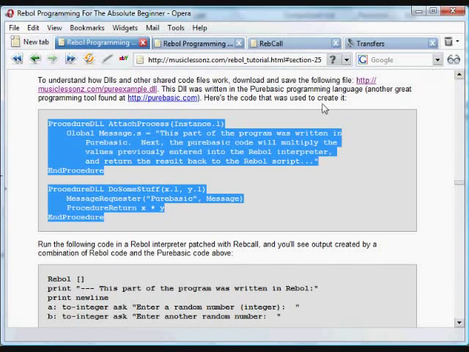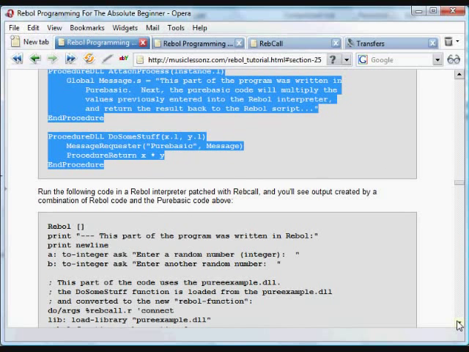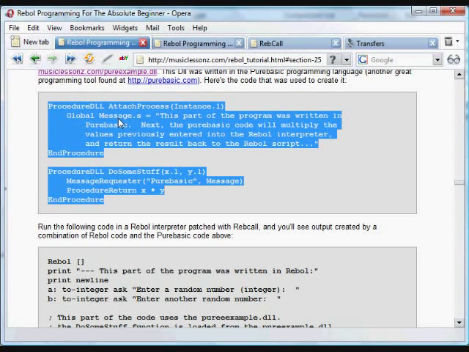PureBasic is a great little programming language. It's great for doing cross-platform operating system work, and it's great for dealing with multimedia. It's very easy to use. But in order to use this code, you would have to have the PureBasic compiler, know how to work with that compiler, and create an executable.